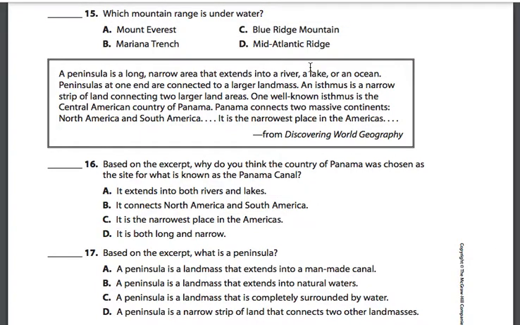B, a peninsula is a landmass that extends into natural waters. Extends into river, lake, or ocean. That one sounds pretty good, but let's look at the others. C, a peninsula is a landmass that is completely surrounded by water. It extends into a river, lake, or ocean. That means it's surrounded almost on three sides, but not completely. D, a peninsula is a narrow strip of land that connects two other landmasses. Now, that's an isthmus. So we can eliminate A and D. Between B and C, the best of those answers is the one that extends because it's not completely surrounded. For 17, I would write B.